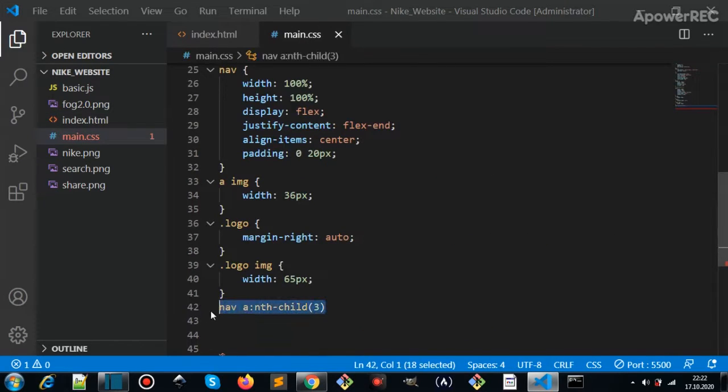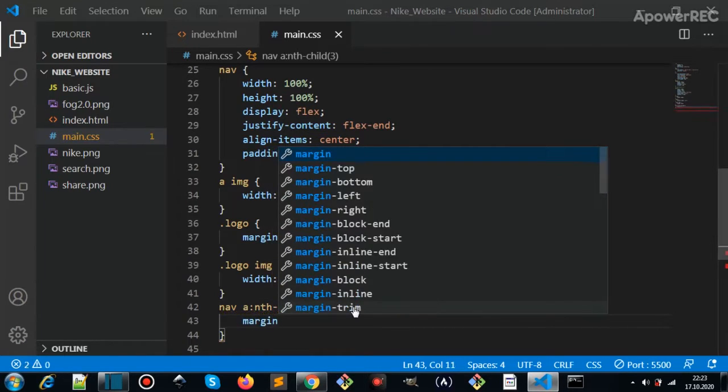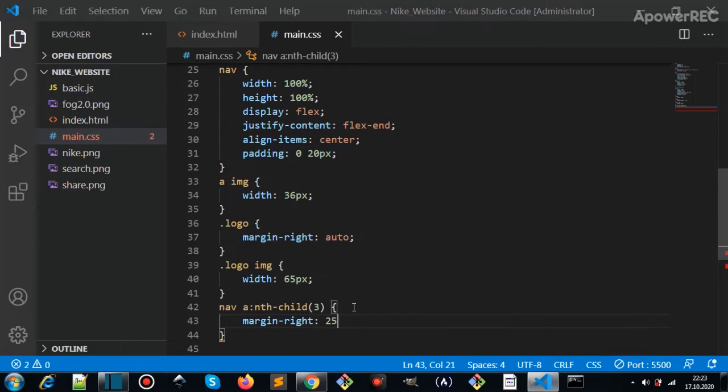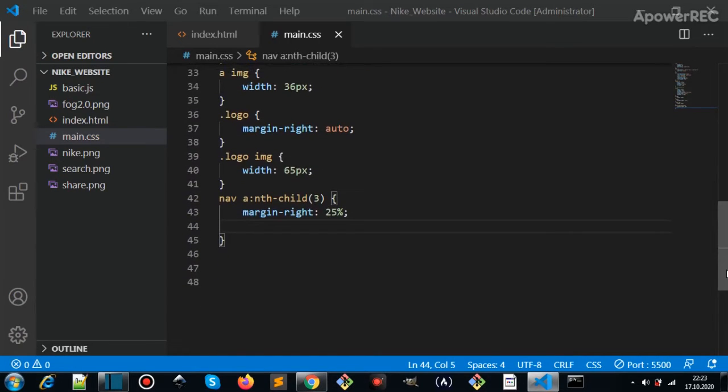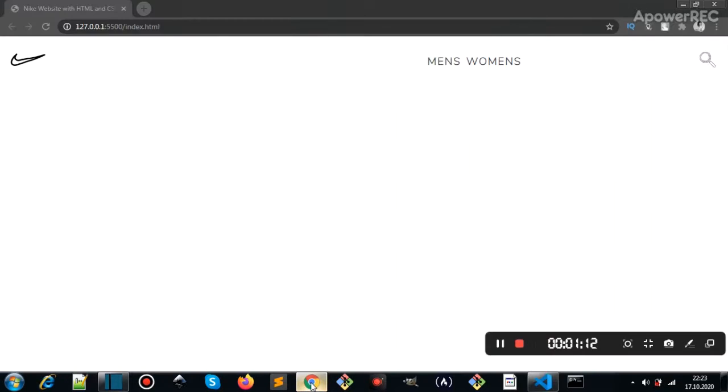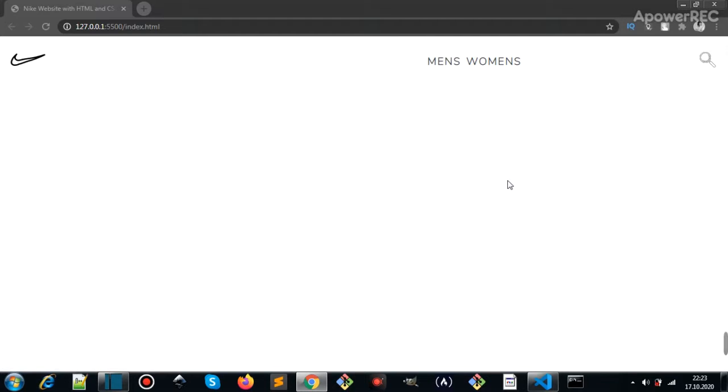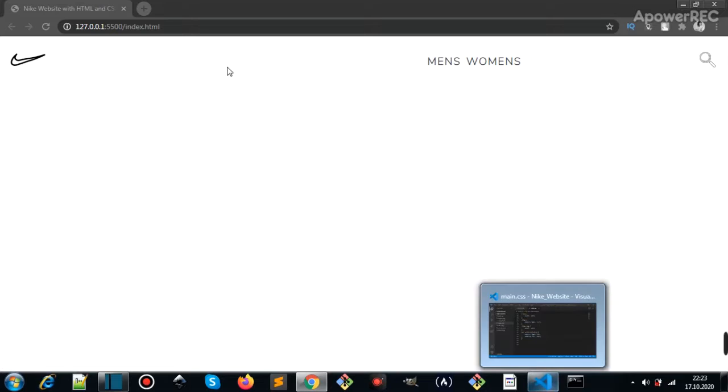We already did, actually. Now I want to set margin right to 25% and padding left to 10 pixels. Now let's save it and see in the browser. See, it's here now. That's it for the navigation. Let's move on to the next part.